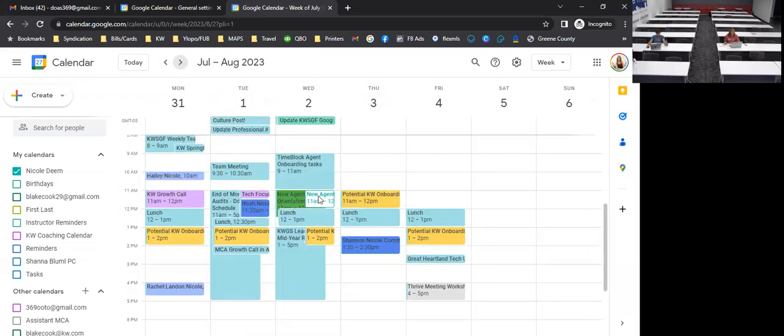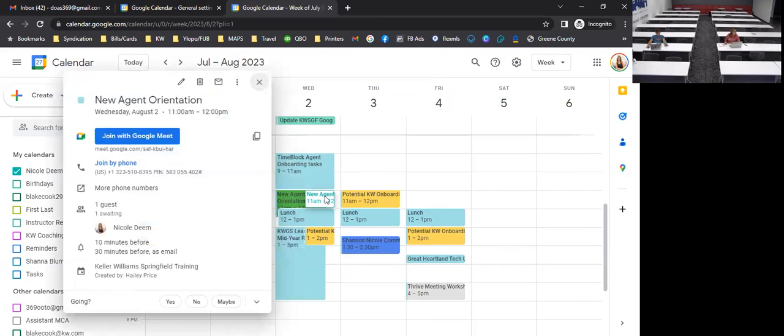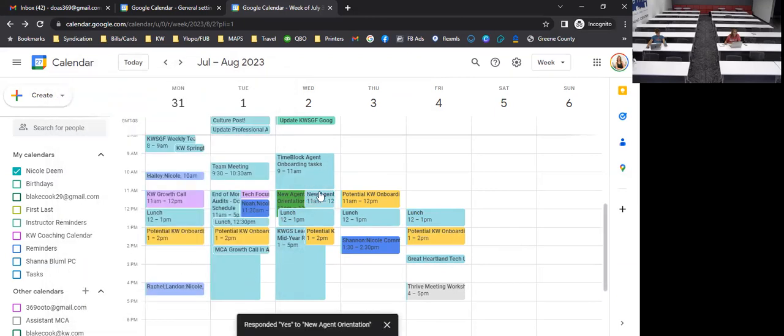As you can see here, see how it's not fully filled in? It's got an outline to it. That means I haven't accepted it, but I have been sent an invite. So you can go in and click accept. Sure, I guess I'll teach New Age Orientation next Wednesday. I believe I probably sent all of you an invite to it.